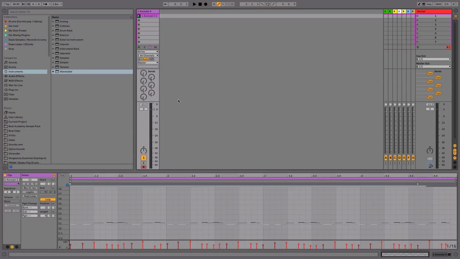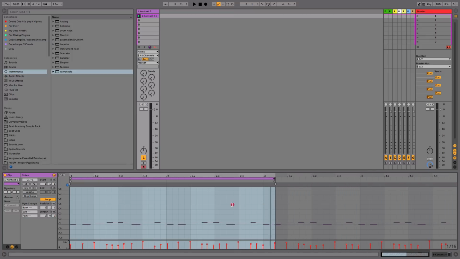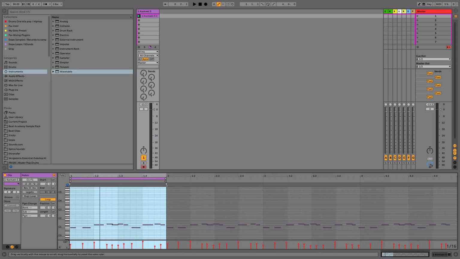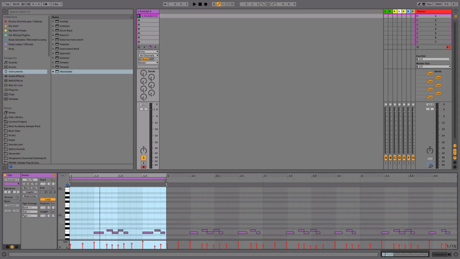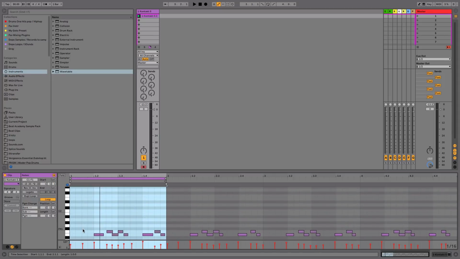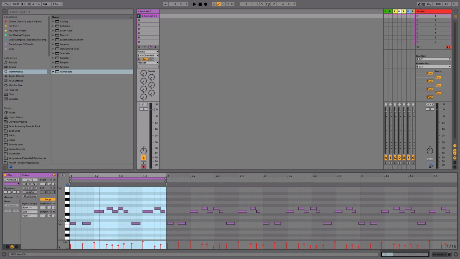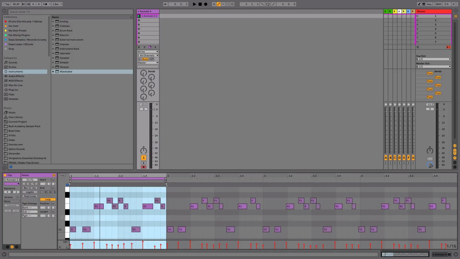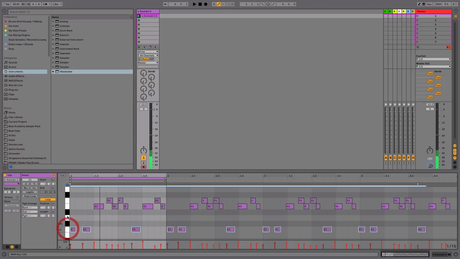So we have that rhythm I just played, and let's just go ahead and focus on a 1-bar loop for right now. And as you can see, since this is not a drum rack in Ableton Live, it doesn't lock in the notes that pertain to the samples right away in the piano roll. These are just the actual notes that we played on my MIDI controller.